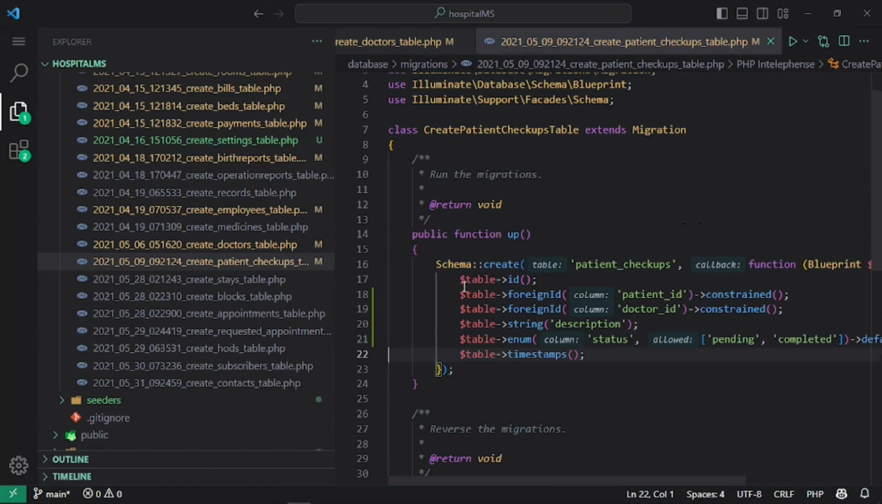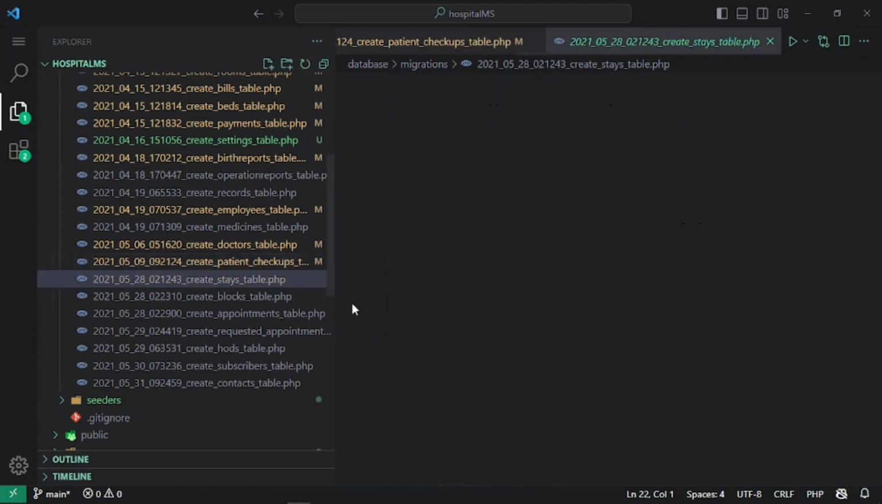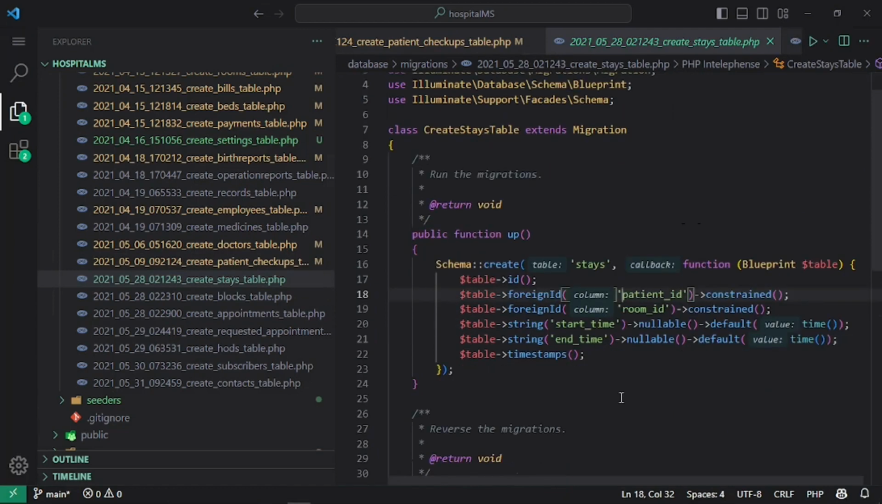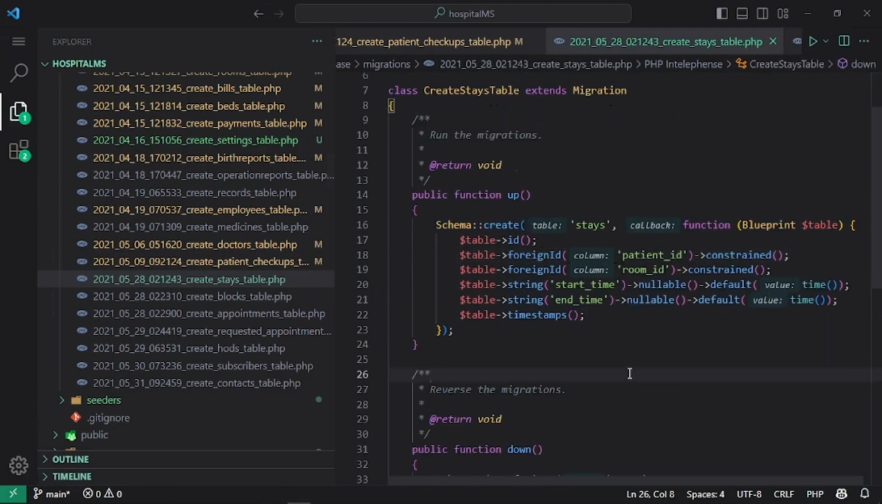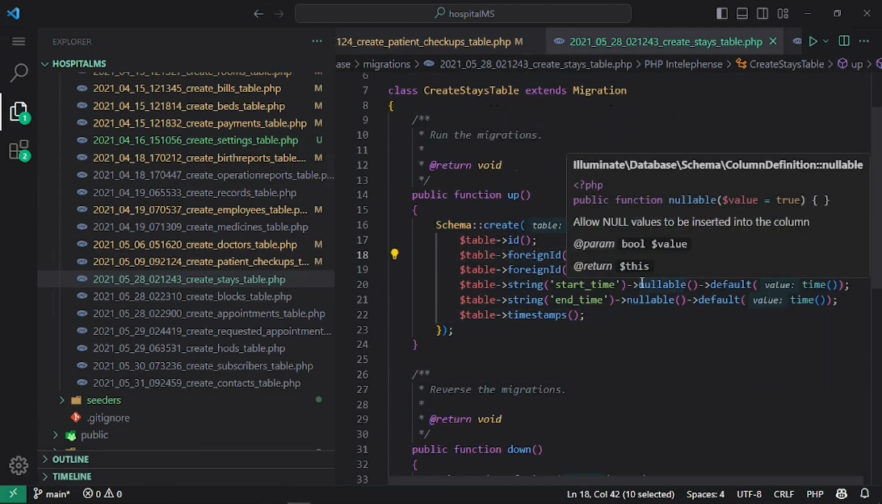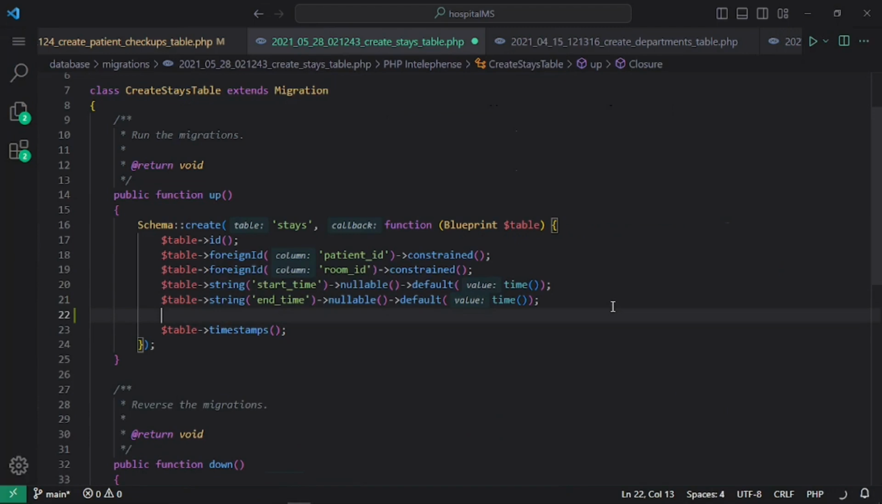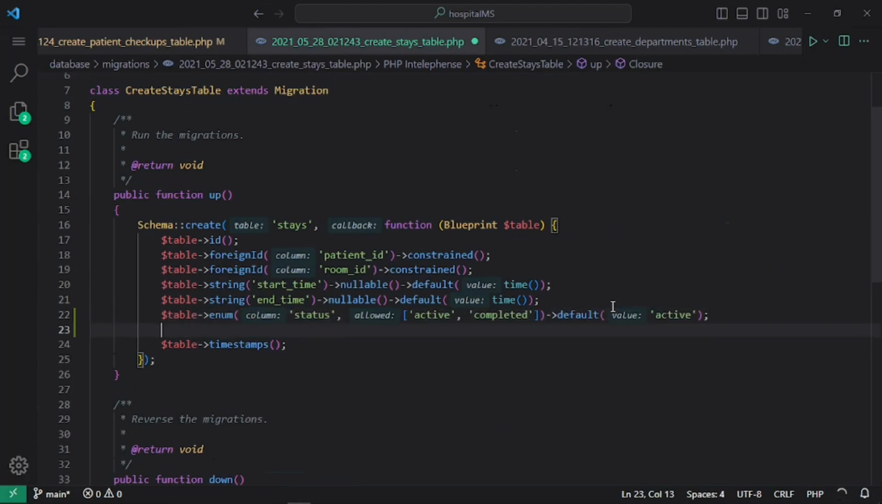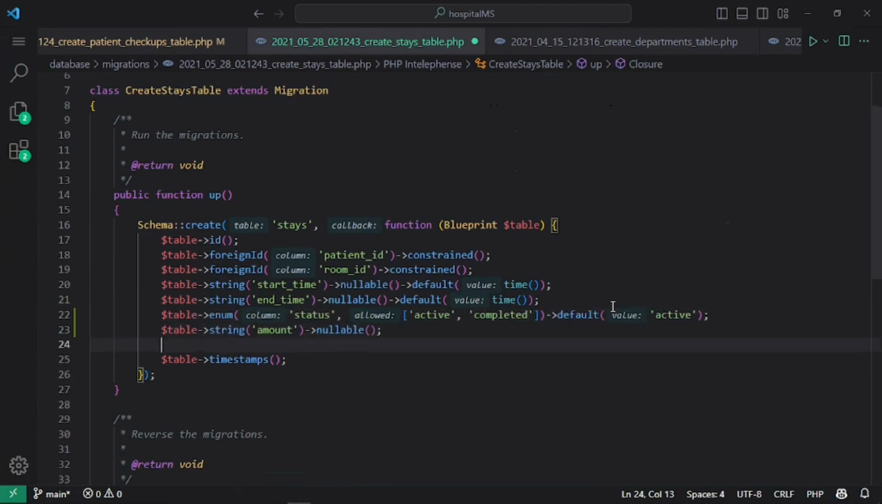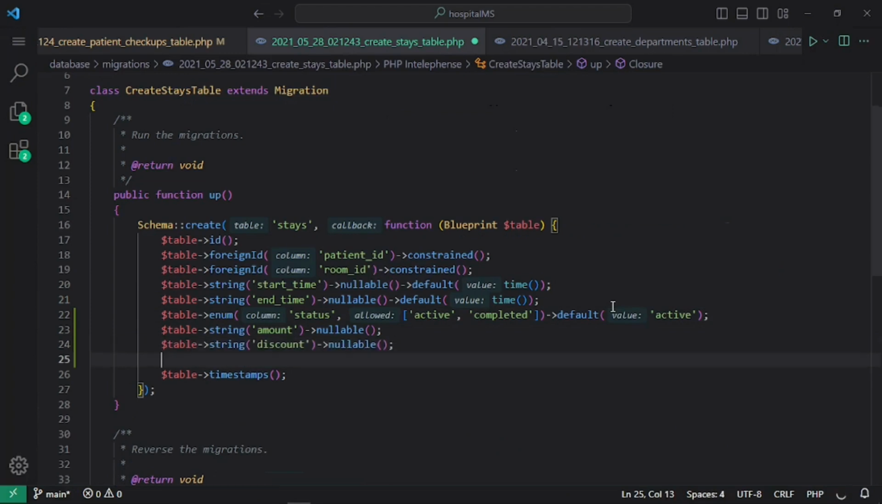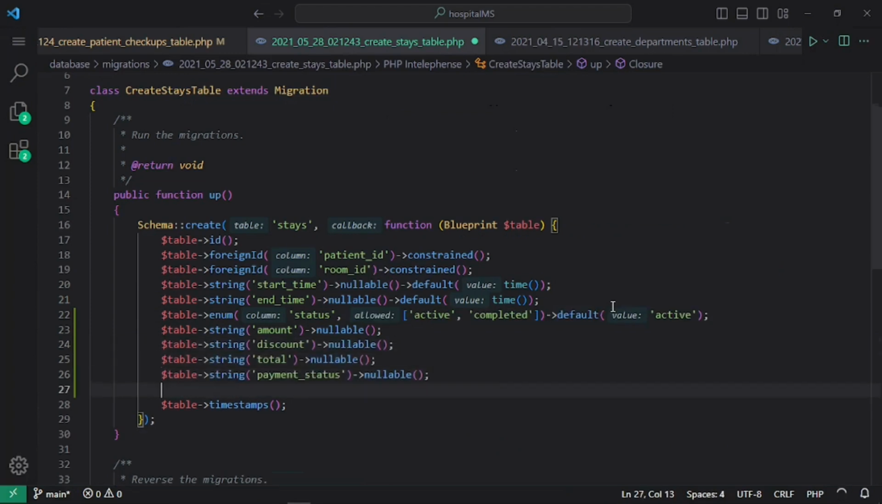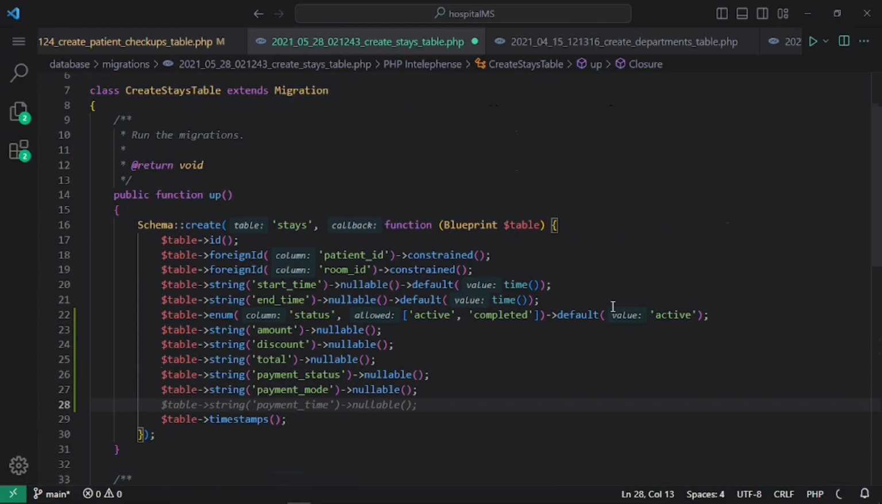Maybe it's going to have something else, but let's see what else can be added to this. Okay, stairs, patient ID, room ID, start that, end that. For the analysis and all those things, we added so that the payments and all those things can be calculated, active and completed. Amount, okay, that's also good. Discount, the total, payment status, and payment mode, payment time.